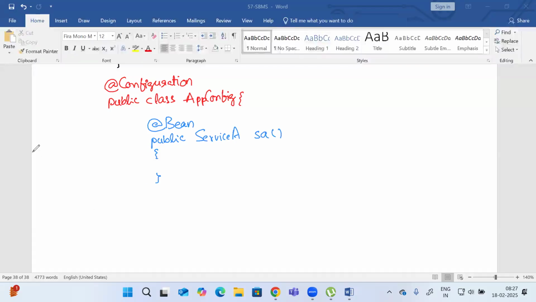Suppose I am creating one configuration class like this. Then tell me, in the configuration class, which method am I creating? A bean method. How to declare that it's a bean method? The annotation is @Bean. Where can I write these bean methods? In the configuration class only. This is called a Java configuration class. How to mark that this is a Java configuration class? By writing this annotation. Which annotation?